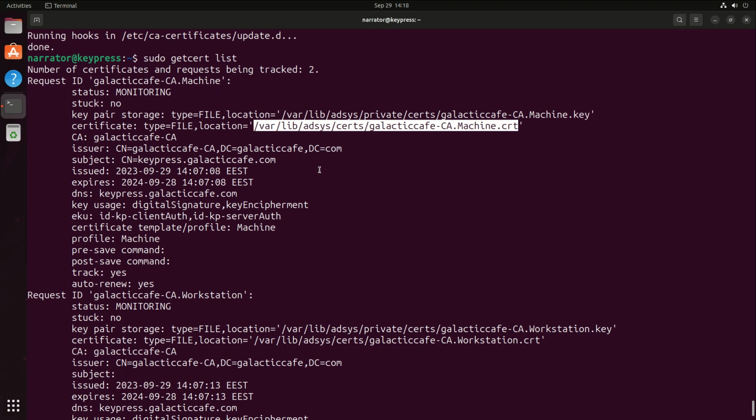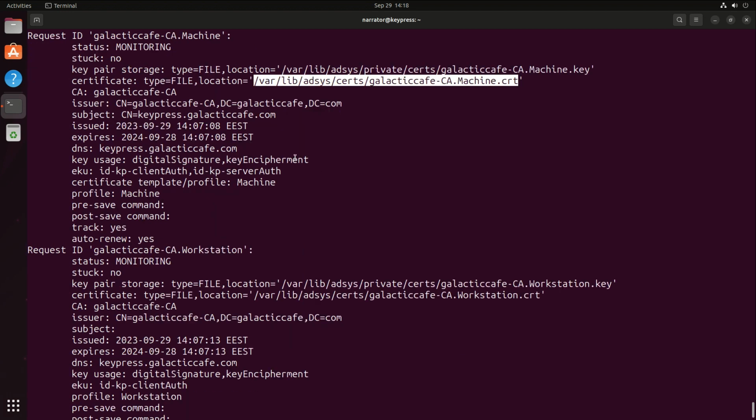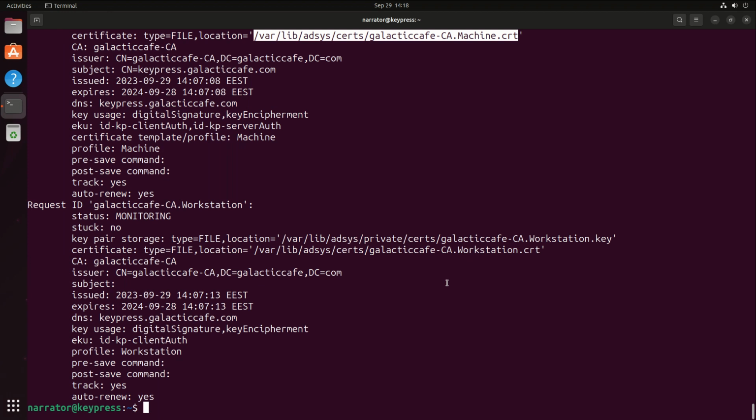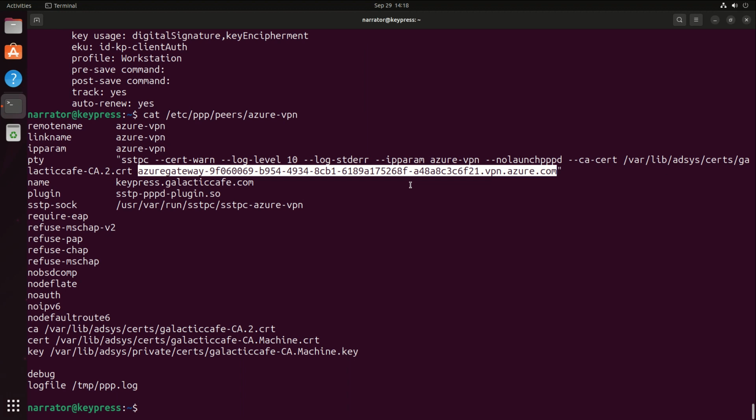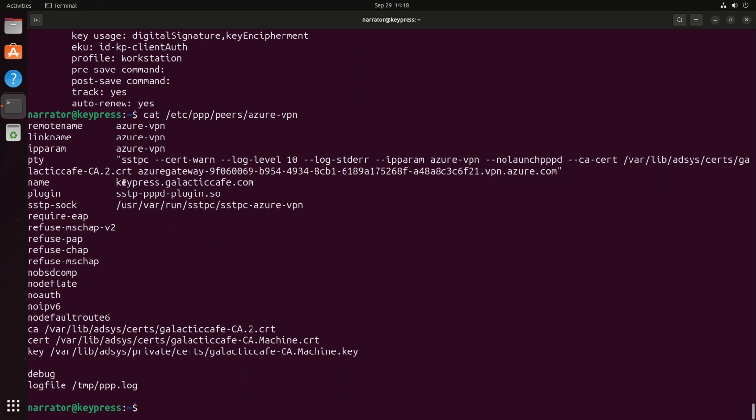So for a practical example on this demo, I've prepared a VPN server that runs in the Azure cloud, and we're going to try to connect to it using these certificates. So let's take a quick look at the VPN configuration. This is an SSTP VPN connecting to this gateway in the Azure cloud. We've specified a name, which is the FQDN of the current machine, which the certificates are generated for. We specify the path to the CA, to the certificate, and the private key.